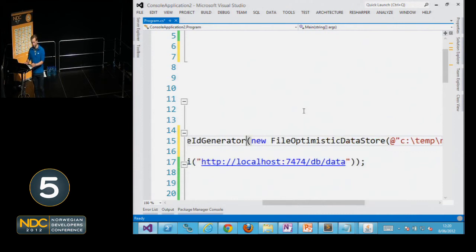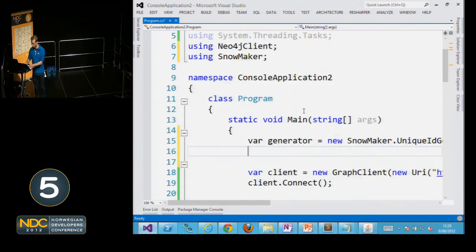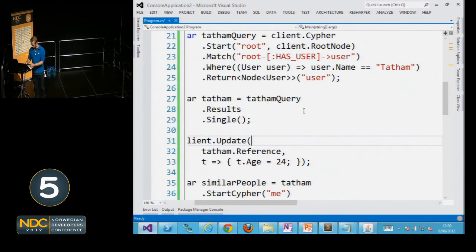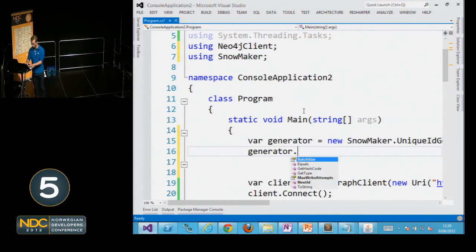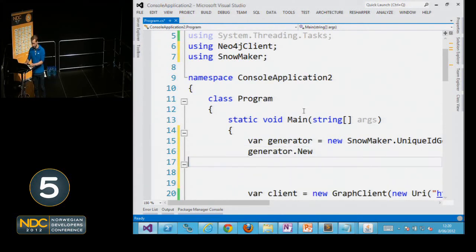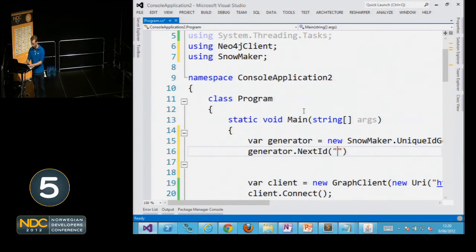Now, the unique ID generator uses an optimistic store of some form. It's got a file one, which is only really if you've got one machine, so it's great for dev, and that's about it. Or there's another store where you can use Azure blob storage as the synchronization mechanism. Then off the generator, I can say, just give me the next ID in a particular scope. So give me the next ID for a client, and that's going to return a long.